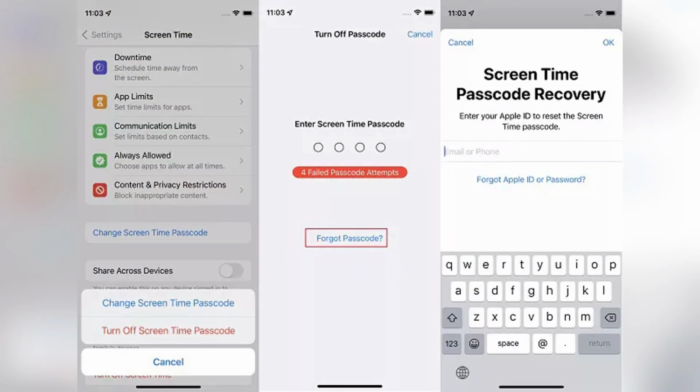Firstly, open the settings. Just go to the settings app on your device. Now, tap on the screen time from the list. To change the passcode, just select change screen time passcode, then tap the options again.